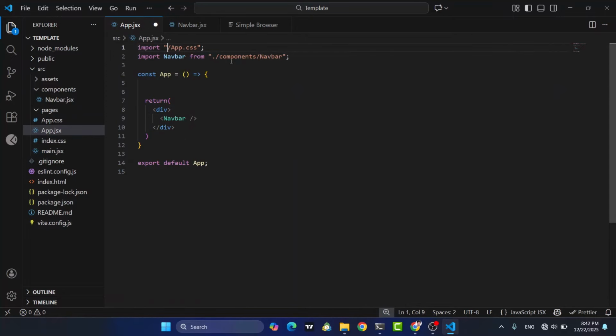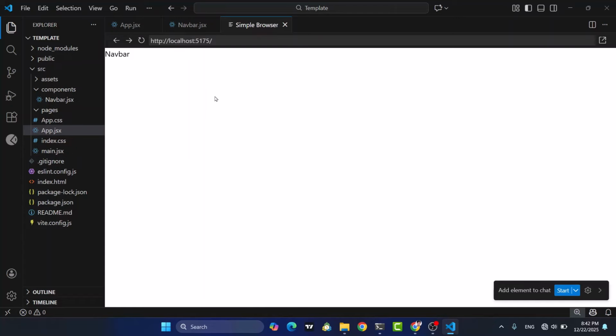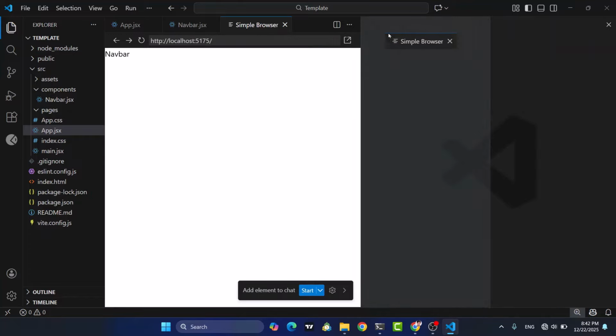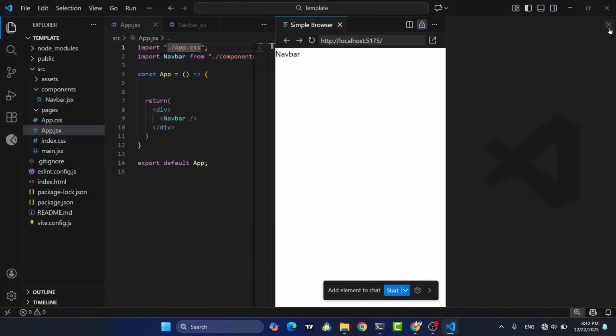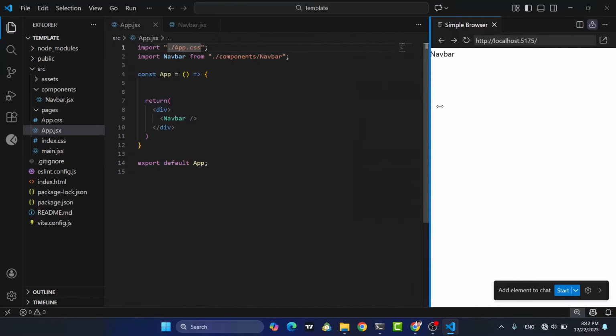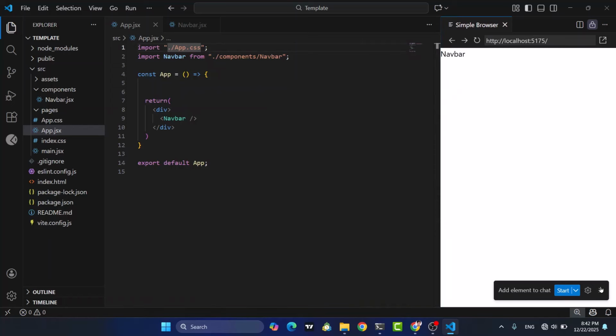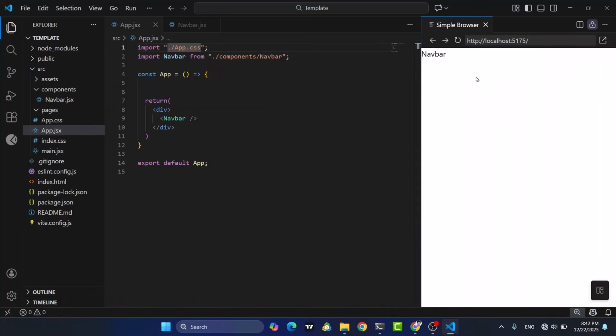Simple browser. Look at the navbar. This is our navbar. So let's explicitly just come here, press this button, and we will bring this browser to the right side. Let's close this and decrease the size, to preview everything here inside VS Code editor.